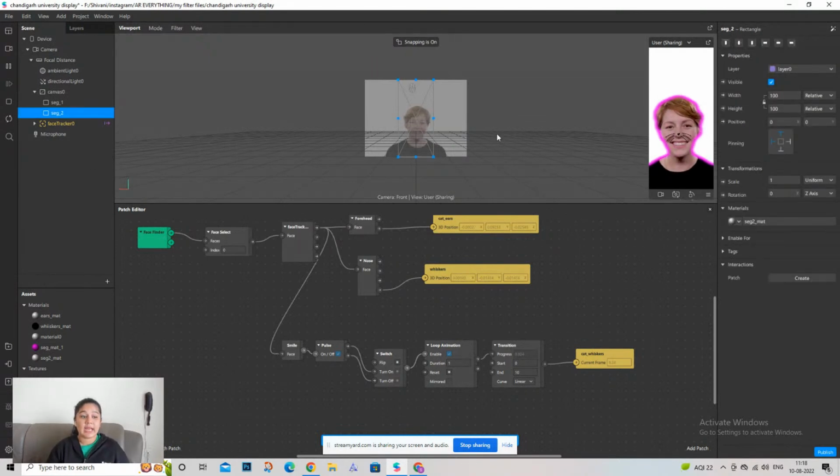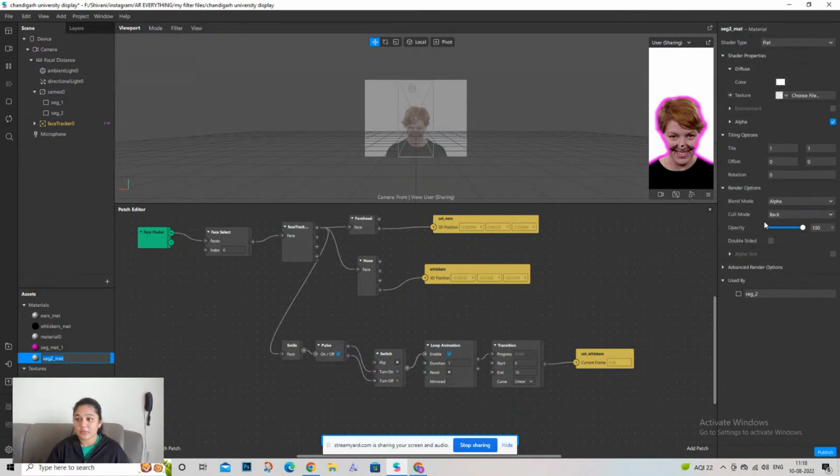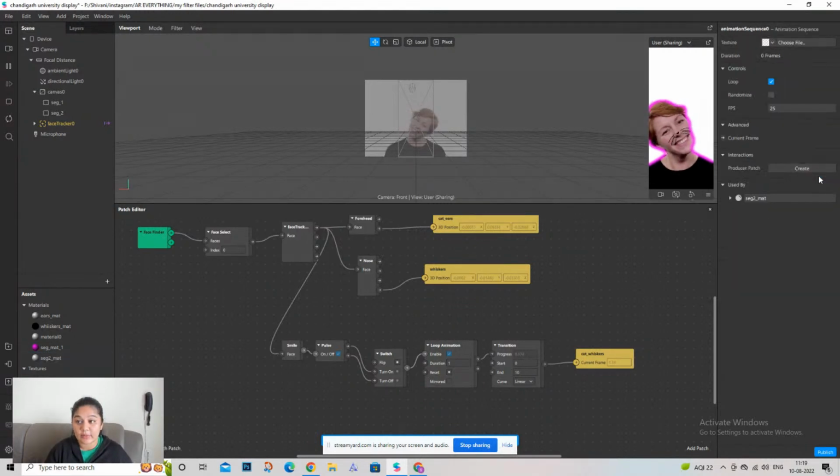Now we'll add texture to the second segmentation rectangle. I'm going to go to my segmentation 2 material. It is flat. Now we're going to have an animated background. We just click on this and we get an option for new texture and new animation sequence. I'm going to go for new animation sequence. Again, we came to the same frame, same properties that we did yesterday for our whiskers. I hope you have gone through it by now. Let's choose textures for this now. So, new texture.